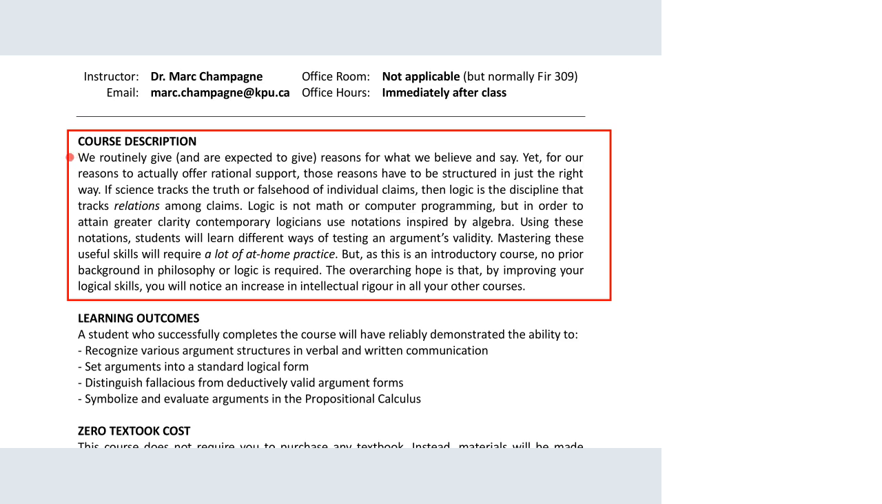We routinely give and are expected to give reasons for what we believe and say. Yet, for our reasons to actually offer rational support, those reasons have to be structured in just the right way. If science tracks the truth or falsehood of individual claims, then logic is the discipline that tracks relations among claims. Logic is not math or computer programming, but in order to attain greater clarity, contemporary logicians use notations inspired by algebra. Using these notations, students will learn different ways of testing an argument's validity.